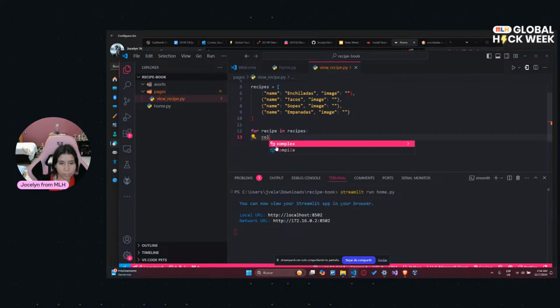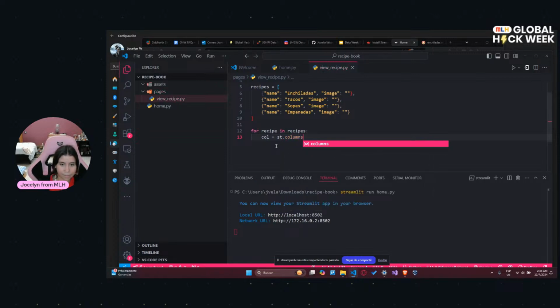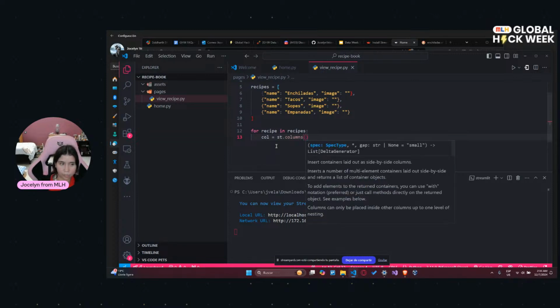To create a new column, this is just the name of our column. You can basically name it however you want. It can be column, it can be col, it can be cm, just name it however you want. And then this variable will be equal to the equivalent of our column in Streamlit. So again, st dot, and then we actually create columns. And then inside, we want to specify how many columns we will have and what will be the width of our columns.